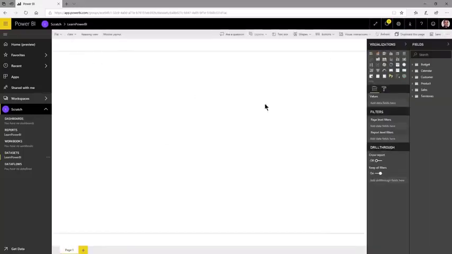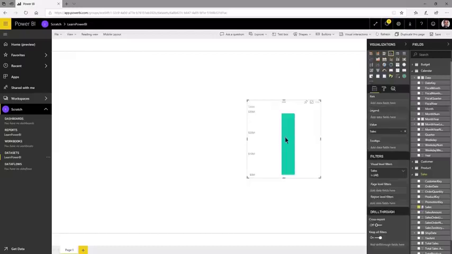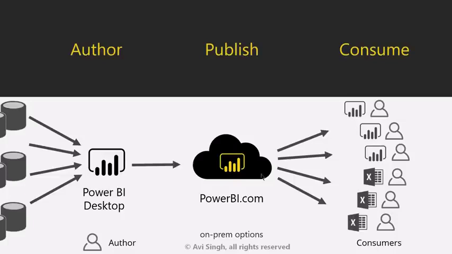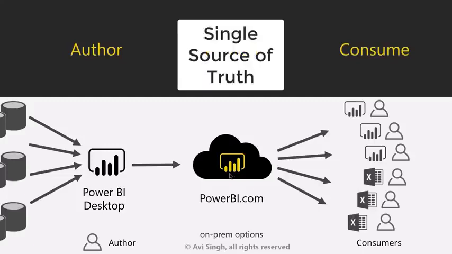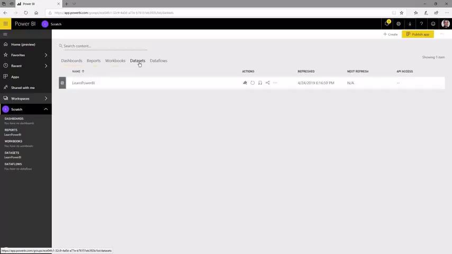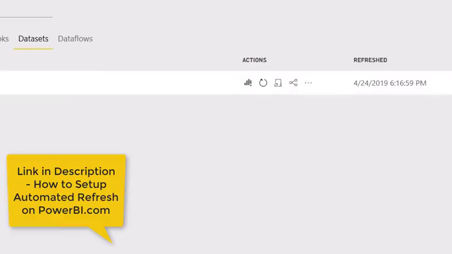So again, what this gives you is this new blank canvas, and I can just say, give me sales by month. And there you go. I've created a new report, and this is the strength of the Power BI platform. You have this one data source, a single source of truth, and now you can create lots and lots of Power BI reports, all connected back to that single model, to that single source of truth. You can also set up automated refreshes for your dataset, and that I'll let you explore by going to the dataset tab.